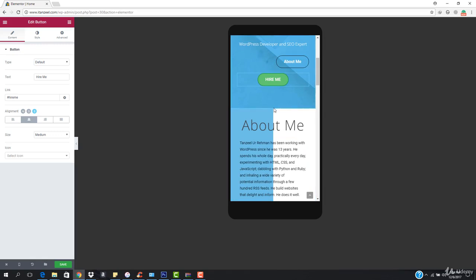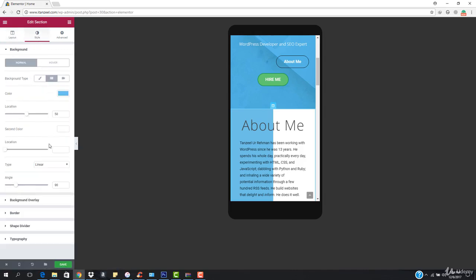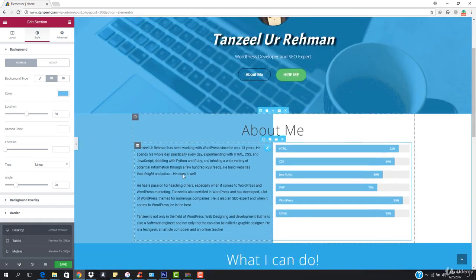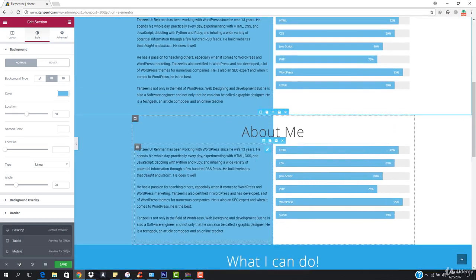What I'm going to do is come here and go to style. You can see that there is no option for mobile, so we cannot change this type, and we cannot change the location on mobile devices. There's no tab. So what we are going to do is go to the desktop version. We want to do one thing, and that is to duplicate this section. So you can see that we have two sections right here. We want to create one section for our desktop and tablet, and the other section will be only for mobile devices.